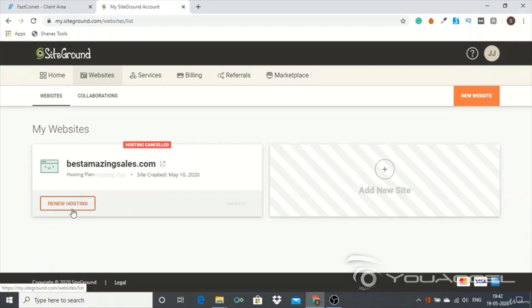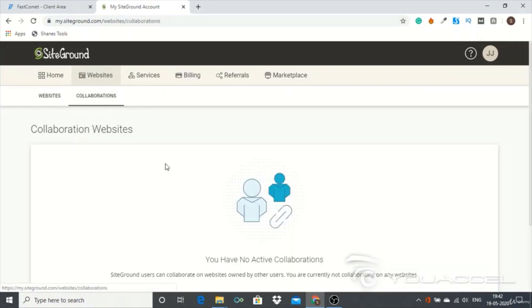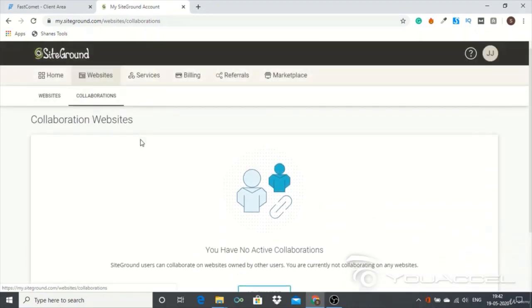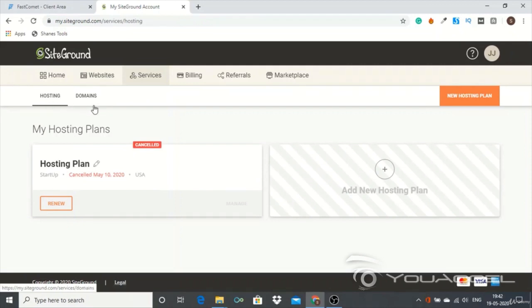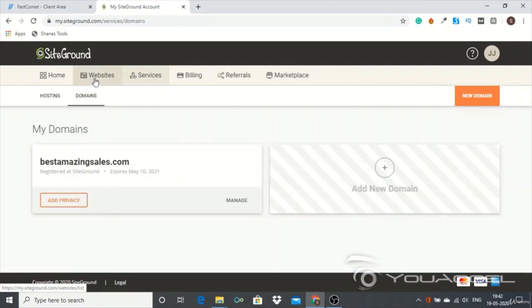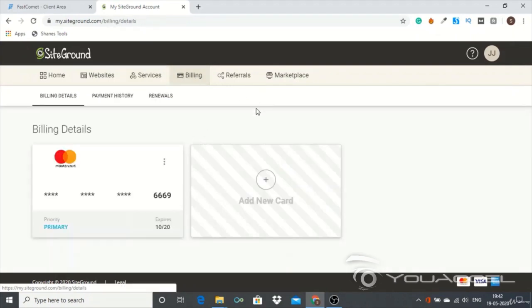So here you can see that I have a collaborations option too, where different people can come and collaborate with me, do some changes, or if you are hiring a freelancer to do your work, you can give them collaboration access and they can do whatever you need. So here in the services option, you can see hosting tabs and domain tabs, which is pretty much like the website tab. And here's the billing option. Here's all the information, your card information and whatever is saved.